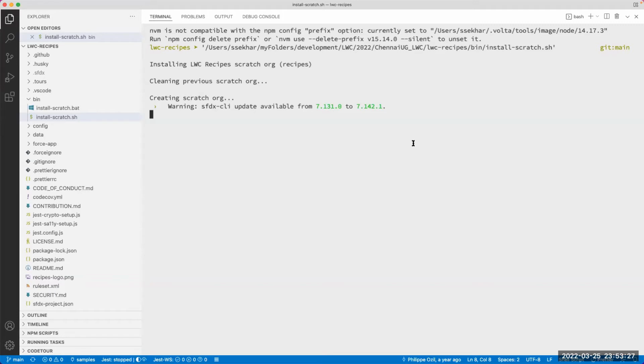But again, if you're doing it for the very first time, I encourage you to do that step by step, right from the README file. That's because you'll understand exactly what's happening. Creating a scratch org would take some time, about a minute or so. In the meanwhile, if you have any questions, you can ask your questions.